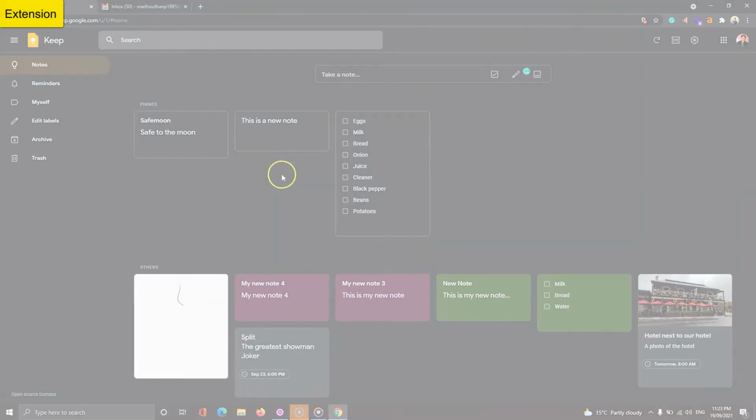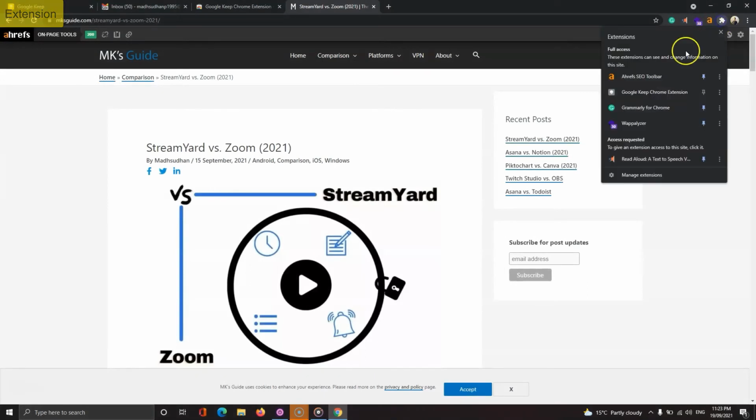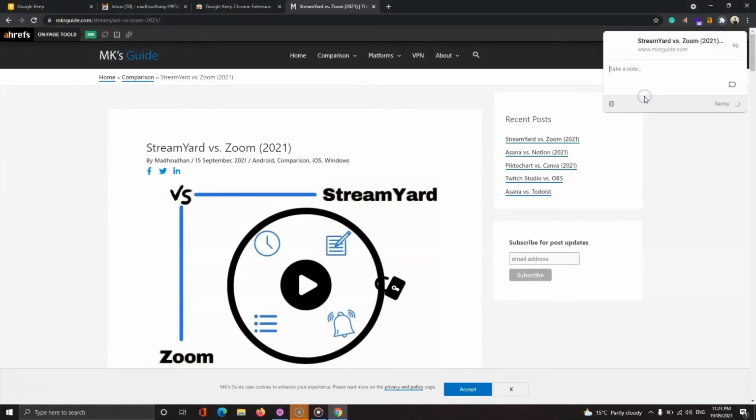Moving to the next tool, Google Keep comes as an extension for Google Chrome. You don't get many options because all it does is save a page's URL in a new note. But it's good to see that it's there, and hopefully we'll see more features of it in the future.